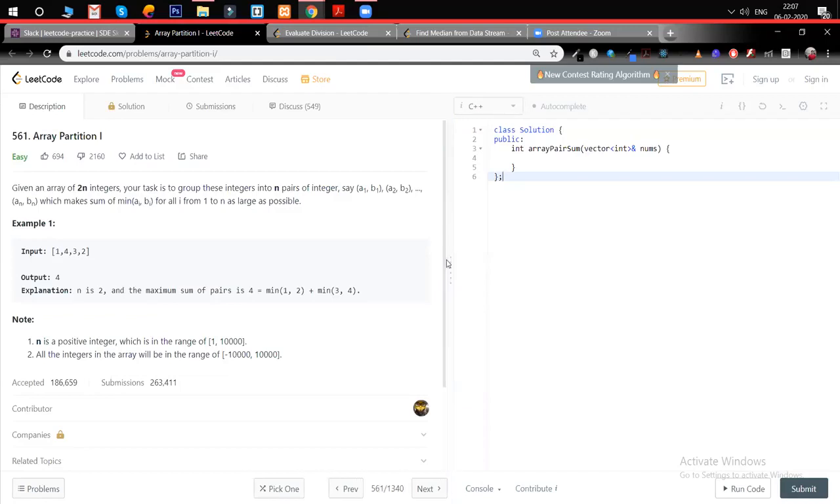Hi, Yash this side. I think after sorting the array, we can choose the alternate numbers and sum them together. We can select the alternate numbers instead of selecting the minimum of first two, third, fourth. We can just select the alternate ones. That's going to waste our time, selecting two numbers at a time.